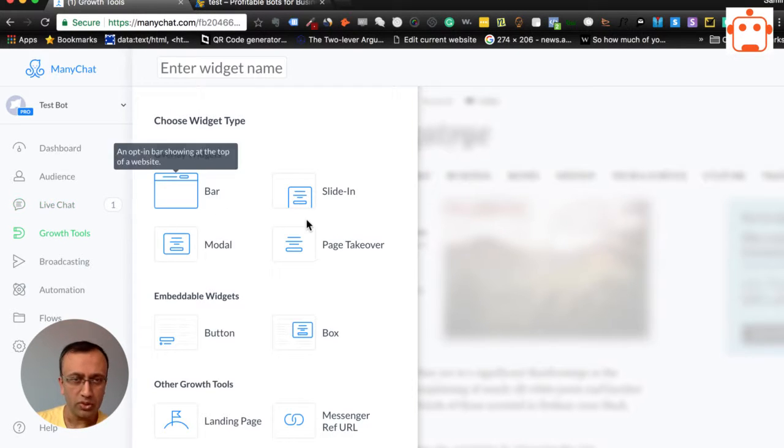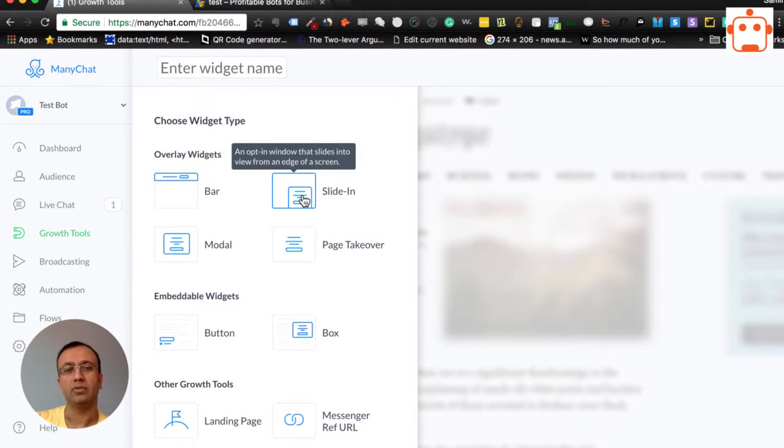We worked on the bar so far. We are going to switch to slide in. So I'm going to choose slide in. I just clicked on that.